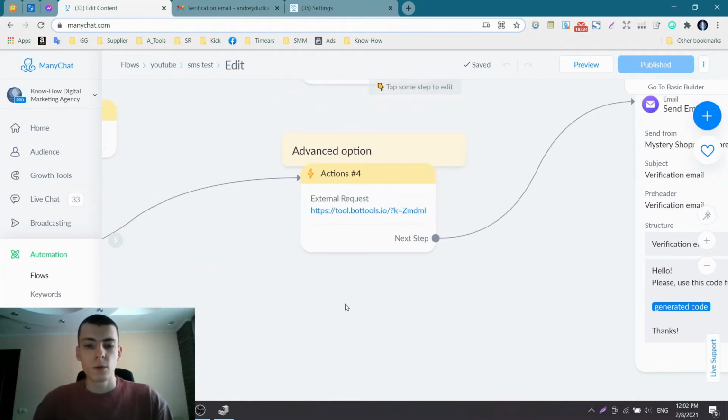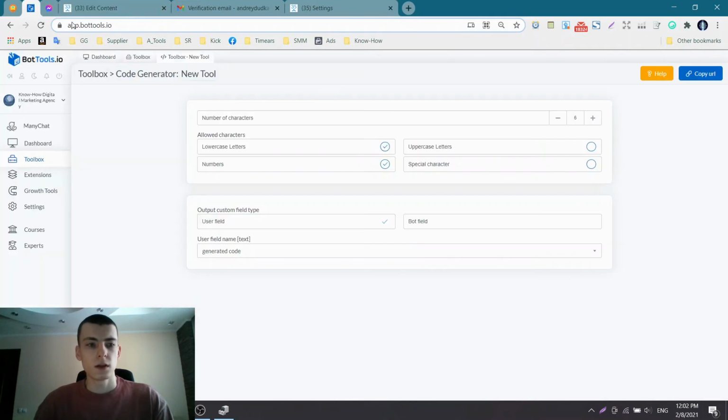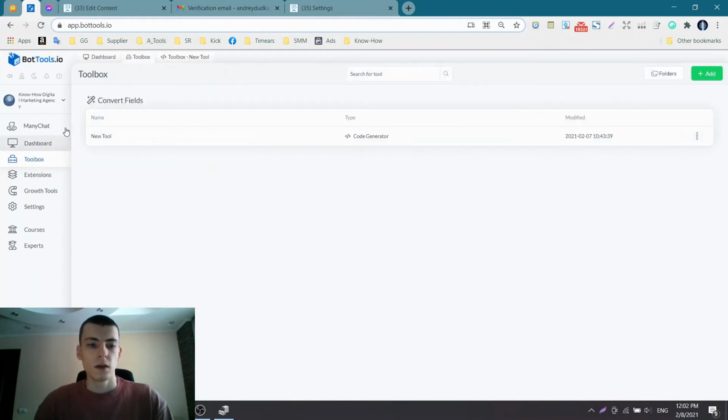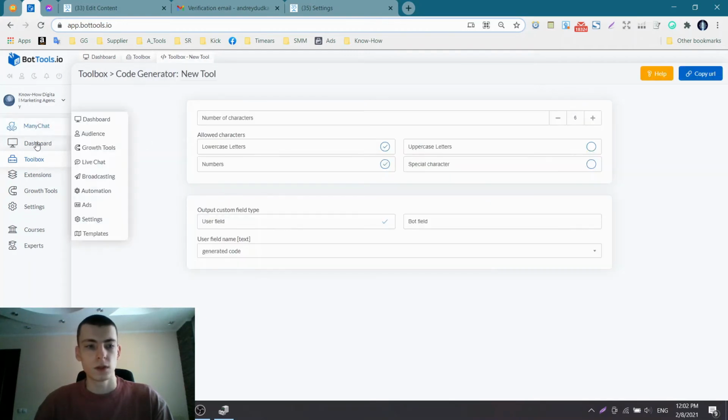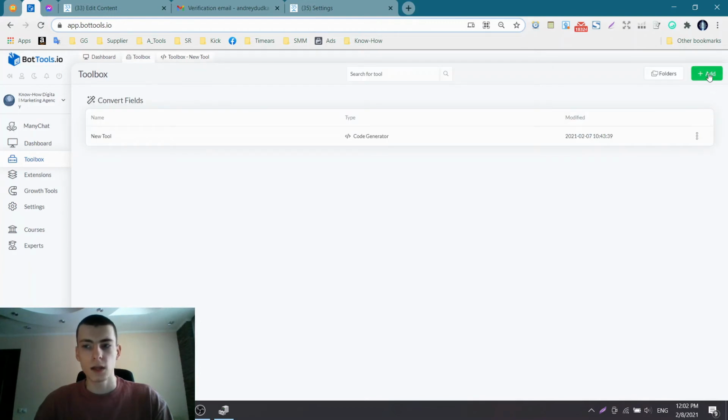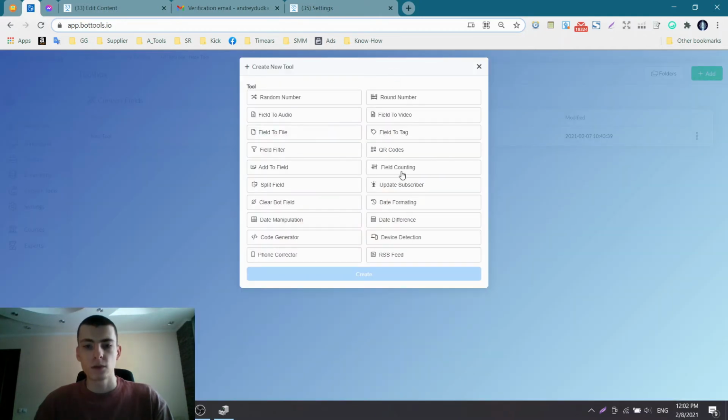So I think we need to do everything in the right way and do it like a pro. For this purpose, we will need to use Bot Tools IO. It is a free service that lets you do different things inside your Manychat, and they have a tool called a code generator. Let me show you how to create it. You just press add. Here we have different tools, but we need to use our tool called code generator.